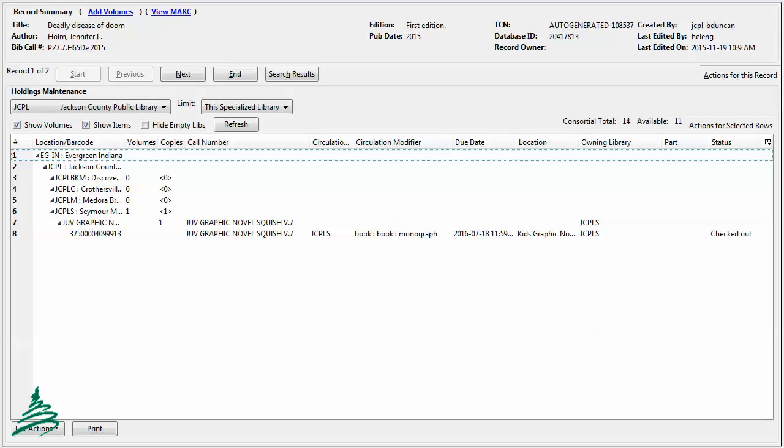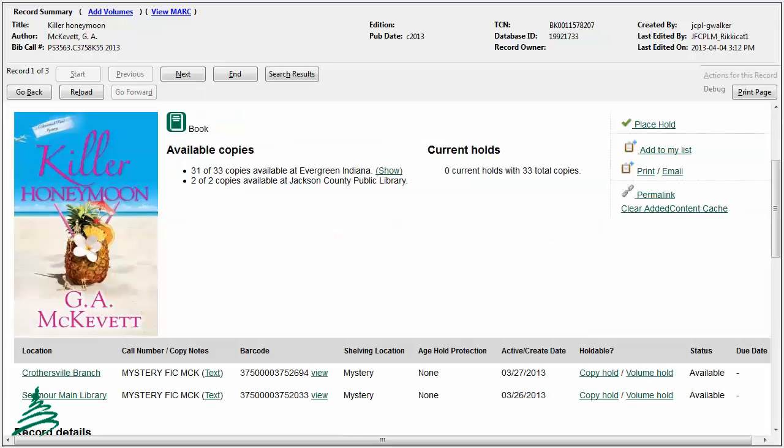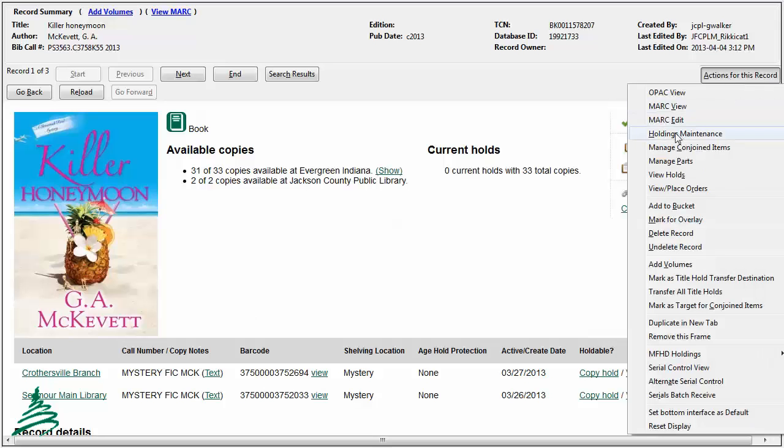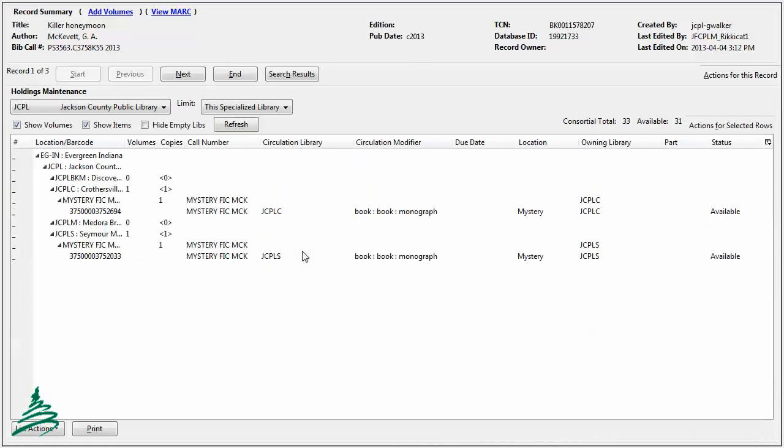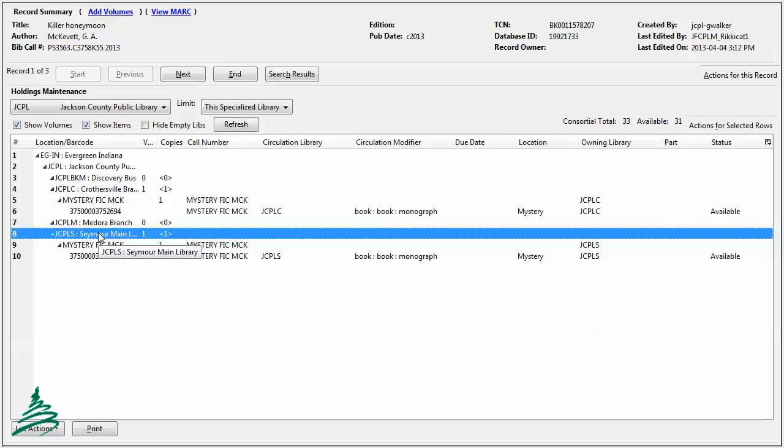I also want to show you how to transfer just between branches on the same record. This is very similar, but there's just a lot less going back and forth between tabs. Killer Honeymoon here. You can see from our holdings maintenance screen that my library has a copy of this at our Crothersville branch, but I want to move it to my Seymour, my main library. So this works the same as before, we're just not going to be going back and forth between tabs.